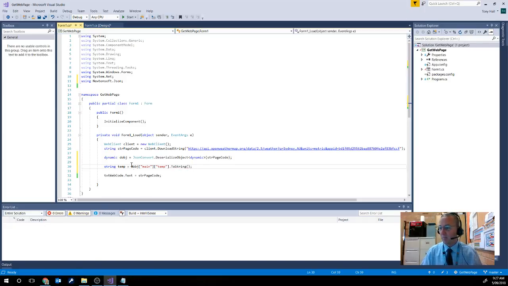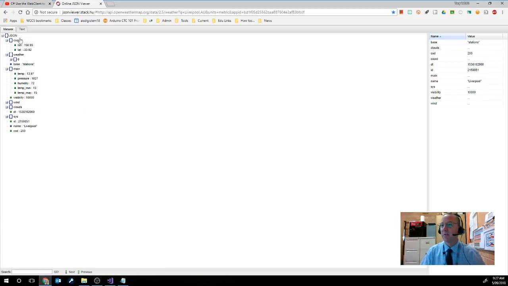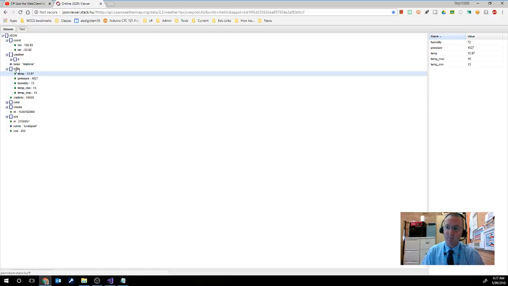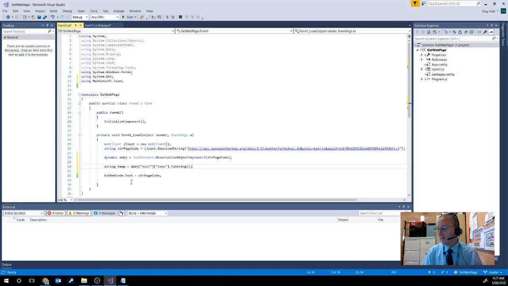Okay, so what we've done now, if we look at our C# here, we've said that that JSON object, we're looking at the main, we're looking at the temperature, so the main temperature, and it's 13.97, so our value should be 13.97. And so this is taking that main temperature, putting it into a string, and then storing that in a variable called temp. And rather than showing the whole string from our download, all we're going to do in our text box is show the temperature, just to show this is working.